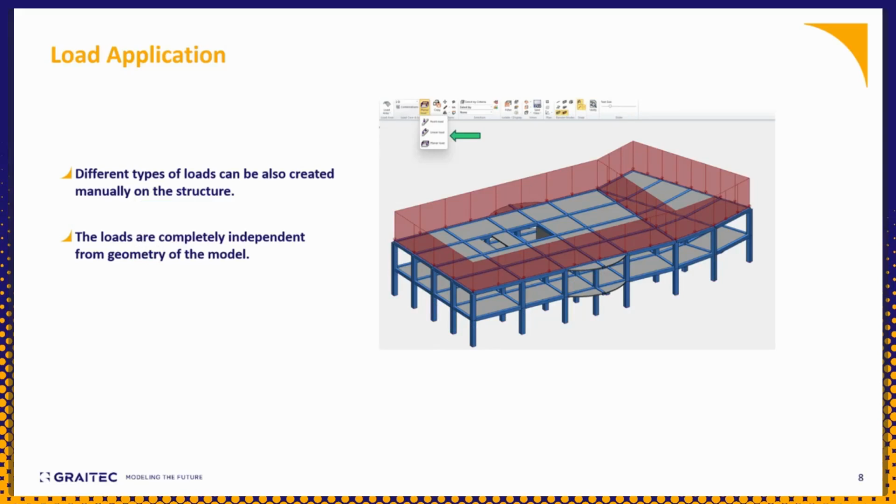Obviously, you can also create your manual loads here. In this case, I have just created some uniform loads. You can have different types of loads: point loads, linear loads, planar loads, etc. The main difference of Advanced Design with other software is that your loads are not directly tied to your geometry. I can define any type of load as you see here. I can even create a triangular load, and Advanced Design will automatically mesh the structure, create the nodes, and distribute the load automatically in the structure.